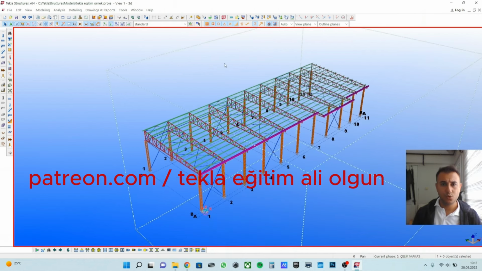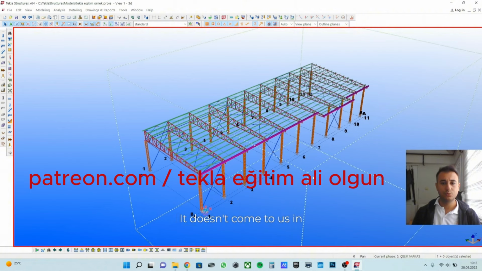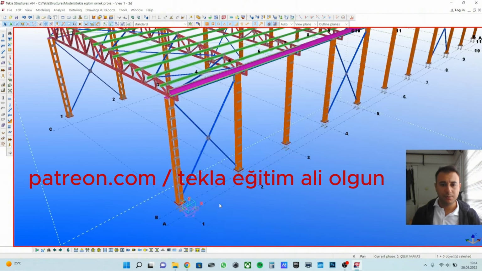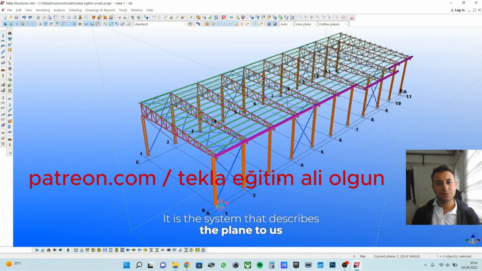What are X, Y, Z coordinates? Let's say we're dealing with a porch system as an example. It doesn't come to us in 3D. We receive it as a 2D plane. We need to note these down. Let's look at the axis system where we'll place the columns, and Z. It is the system that describes the plane to us, friends.